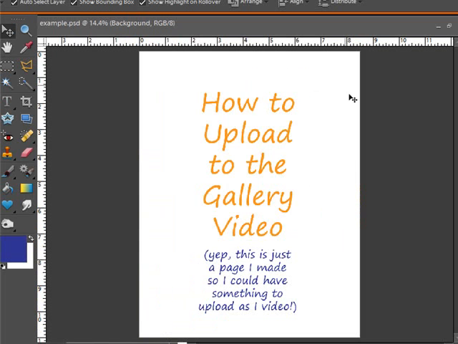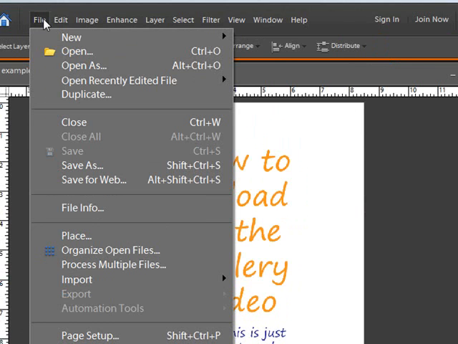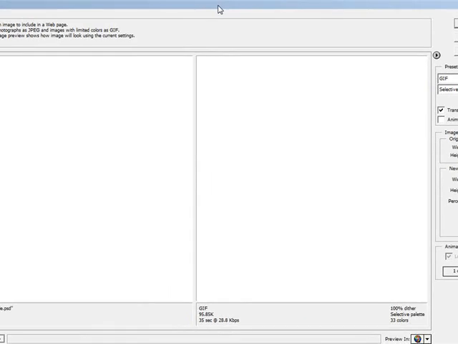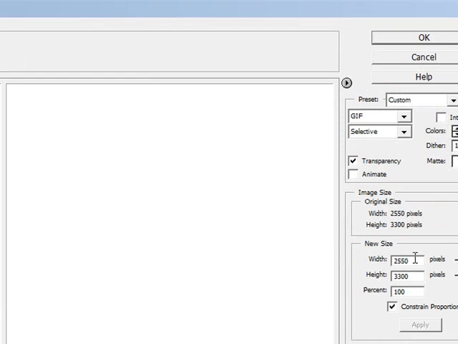But let me show you what you need to do to make it small enough, and this is in Photoshop Elements anyway. Click on File, Save for Web, click Yes, and in the Save for Web box, let me move this over a little bit. I don't know if I can make it smaller or not. I'm using a letter size paper. You're using a square layout. This width and height is going to be the same.